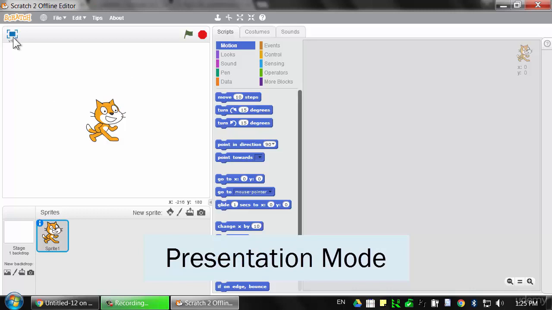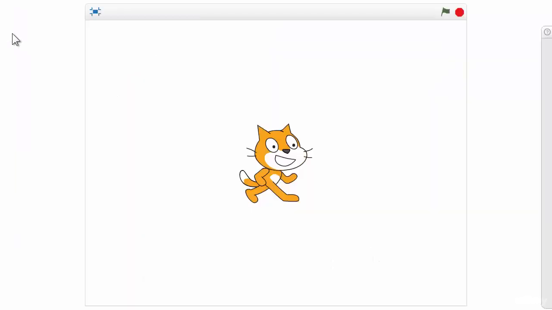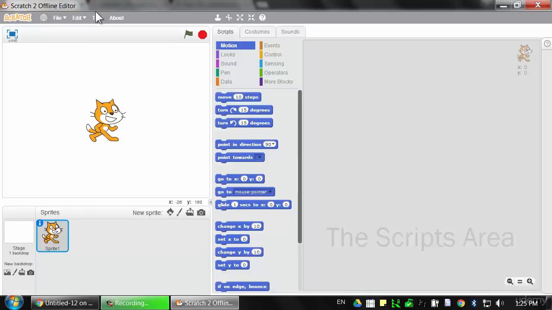In fact, there's a blue button here in the upper left that will switch to presentation mode, and this will hide all the other parts of the editor so that you see just the stage. Now this is pretty boring. Your program doesn't do anything at all. You can click on the green flag to start the program, but we haven't added any code, so this doesn't do anything at all. Let's just click on this blue button and go back to the editor.